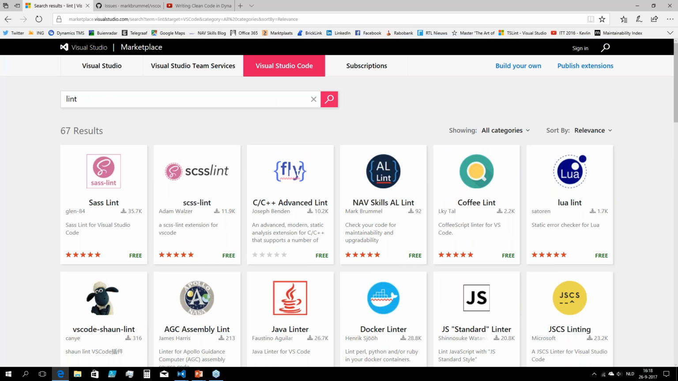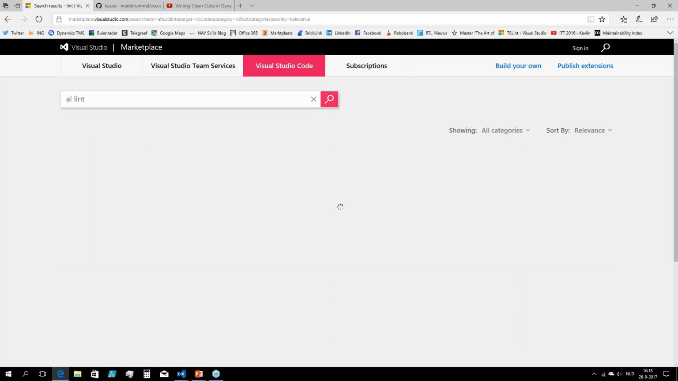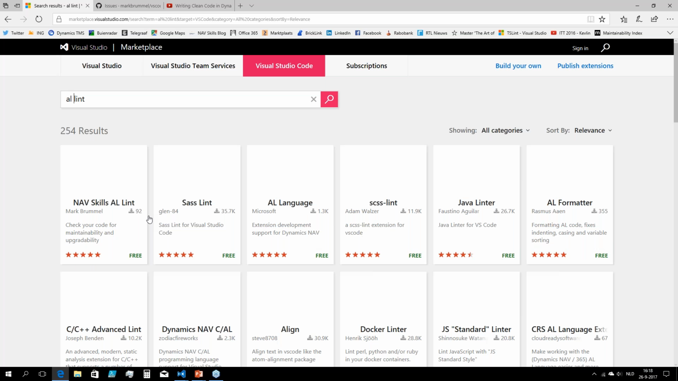If you go to the Visual Studio Marketplace, you will find linters for a lot of programming languages. So basically that's what I did. I actually decided to create a linter. You can download and install the linter from the Visual Studio Code Marketplace. You can go to marketplace.visualstudio.com and search for AL lint. Here you can see that you can find this linter.